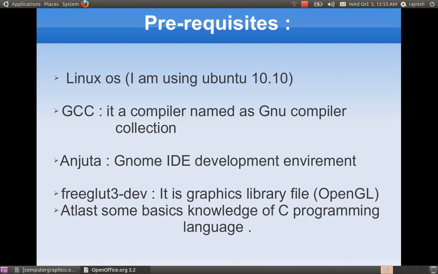required to install is freeglut3-dev. It is a graphics library file. At last, some basic knowledge of the C programming language. At least you should know what a function is. Here the main use of the C programming language is functions.